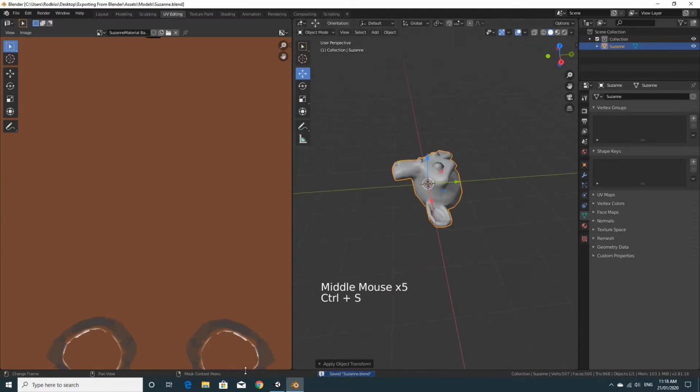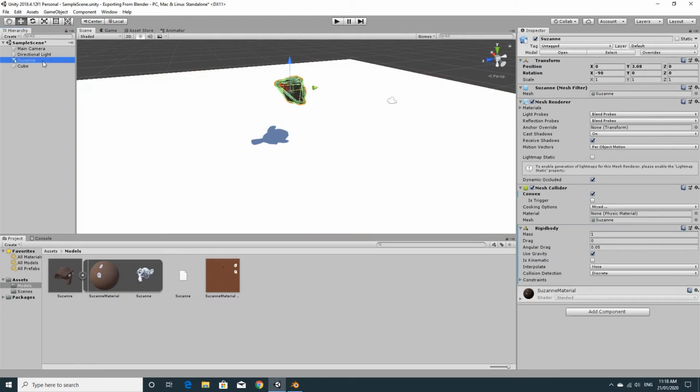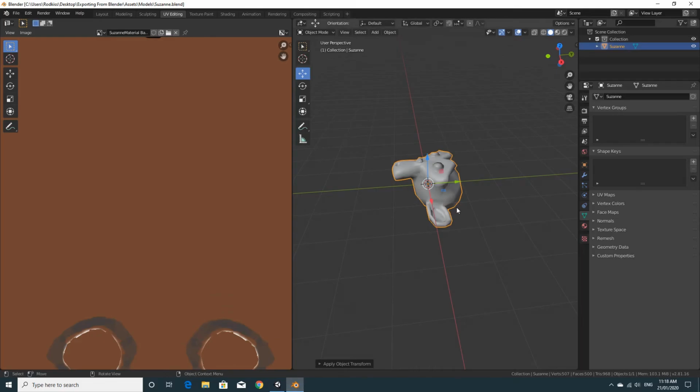Saving the file and going back into Unity, you'll see that the orientation does get fixed. So this Suzanne object with a rotation of 0, 0 and 0 will face exactly as you'd expect it to face, as it faced inside of Blender.